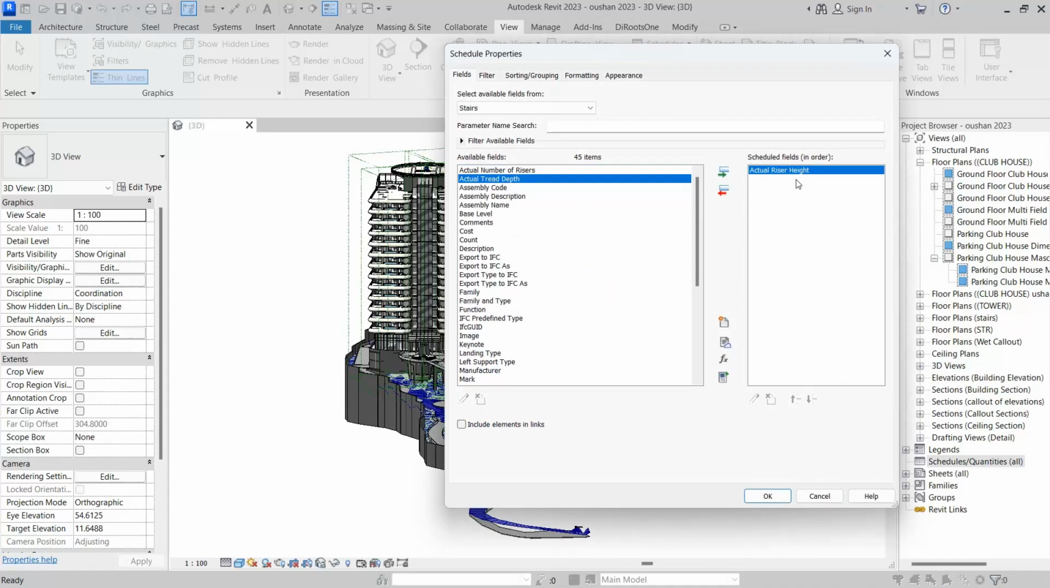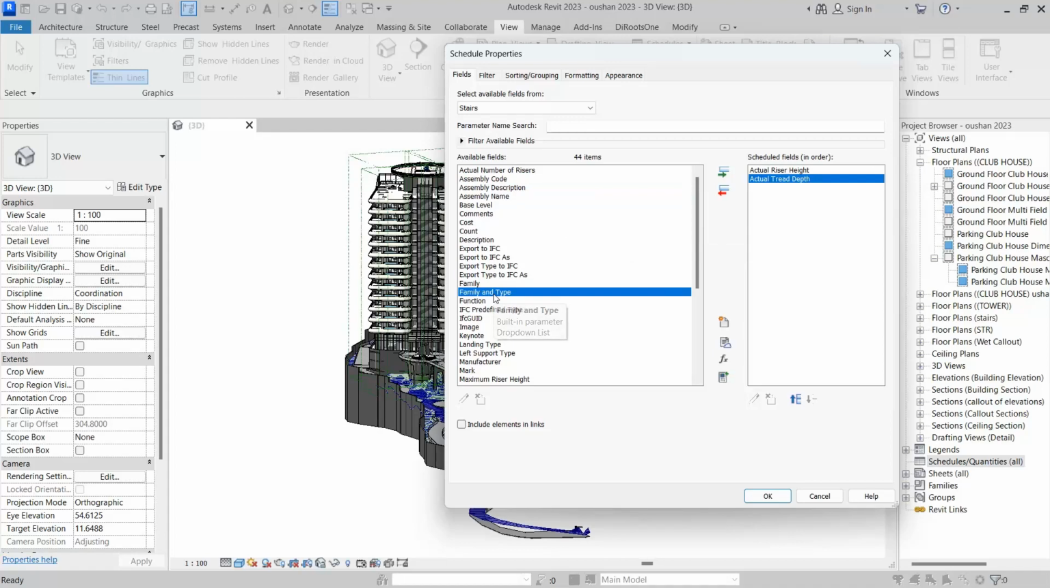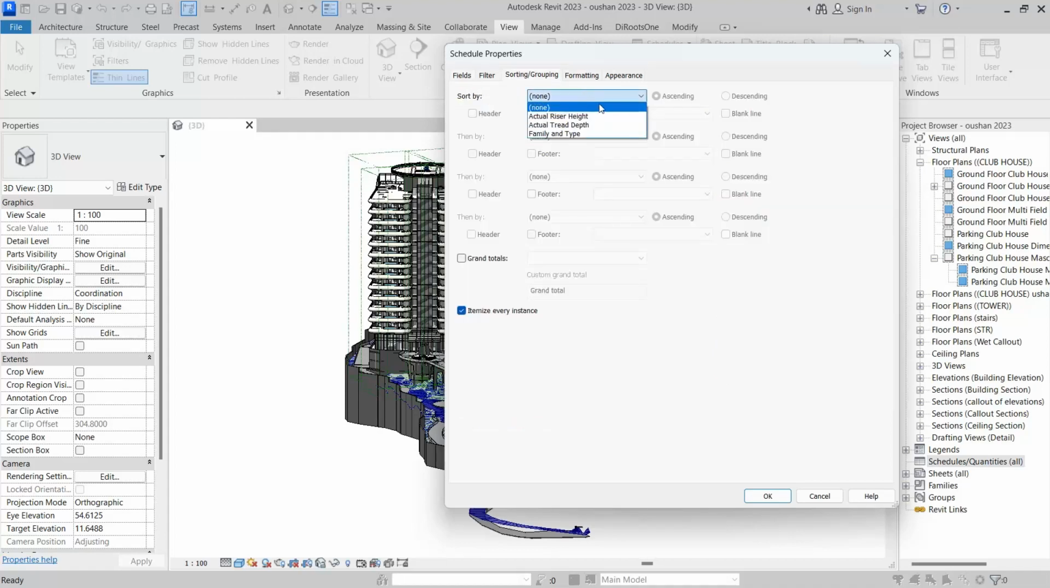Now, if you want to analyze the floor of the stairs, you can add actual tread depth to this part as well, like this. You can add family and type to this part as well. And then I go to this tab, classify them: family and type, actual riser height, and actual tread depth. I want to deselect itemize every instance, since I want the stairs to be one by one, so that when I find it, I could find its accurate place.